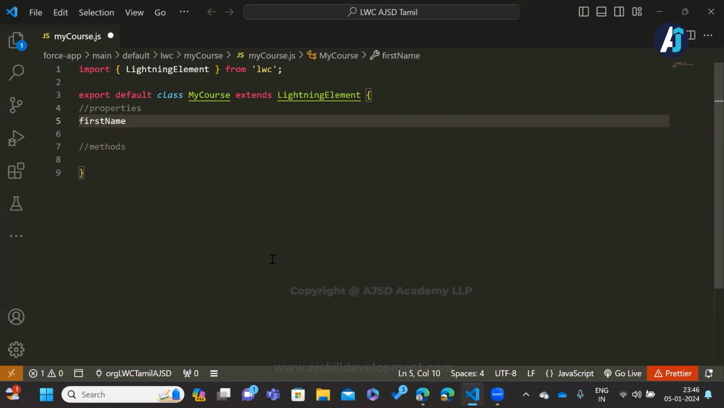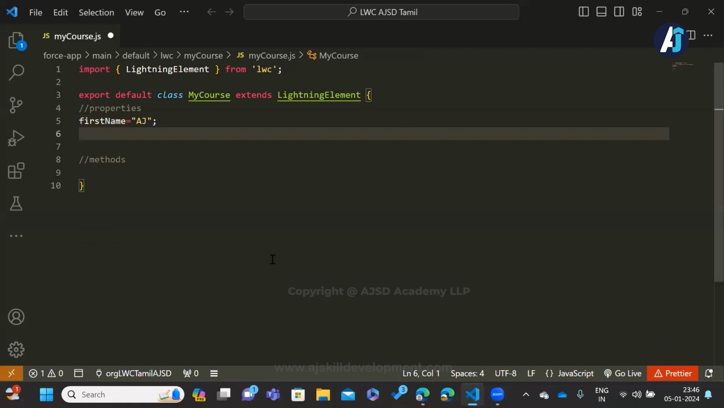Let us have a value. Say for example, I'm going to have AJ. This is my first name. So automatically this becomes my property of my class, my course. My course is my class, that is the components class, and inside that my course class, I have the first name as my property. And it is of the data type of string.